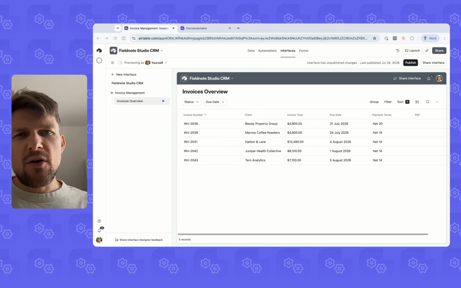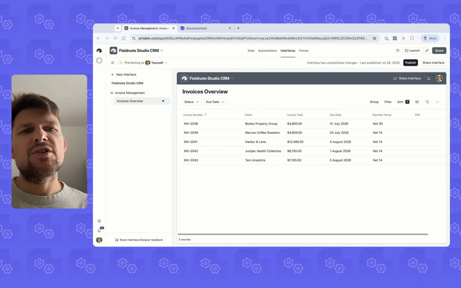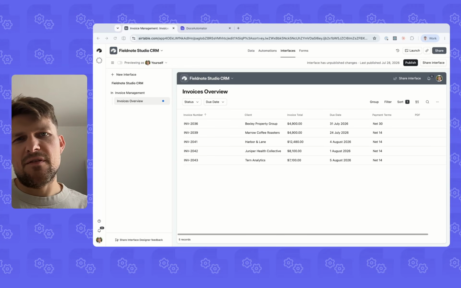Yeah, quick demo of how you can set up invoice generation, invoice PDF generation from your Airtable data using DocsAutomator's AI agent, which shouldn't take longer than 5 minutes.